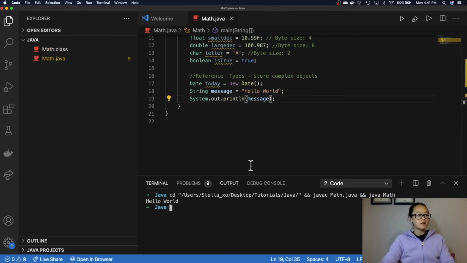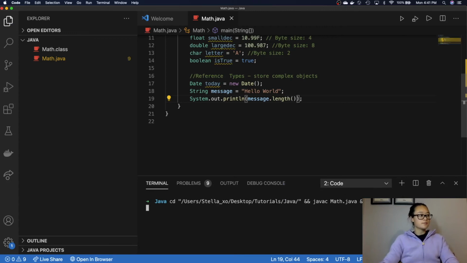Now that we can print out Hello World, there are a few things that we can do to play around with the message itself. For example, if we want to see the length of the message, we'll do message.length. And then when we run this code again, it'll give us the length of our string Hello World, 11. So if we want to count it out, 1, 2, 3, 4, 5, 6, 7, 8, 9, 10, 11.